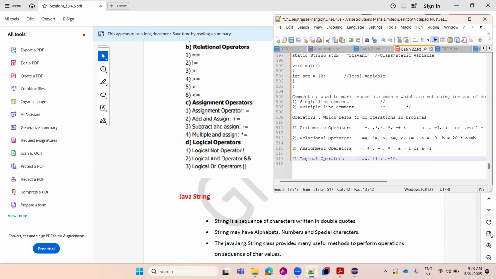Okay, so if I'm taking a condition inside the if, if I'm writing that a not equal to 10, if the condition is satisfied, it will come inside. And here, AND means I'm going to take multiple conditions: a not equal to 10 and a less than or equal to 20.